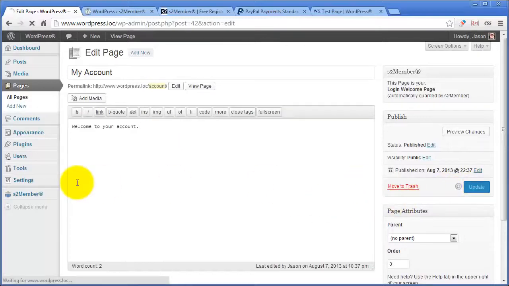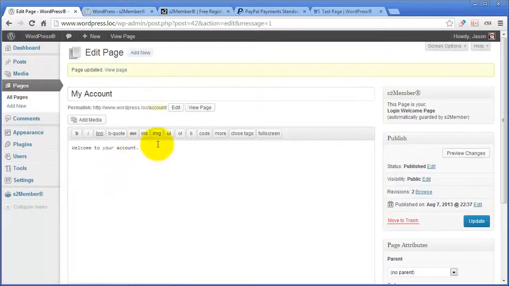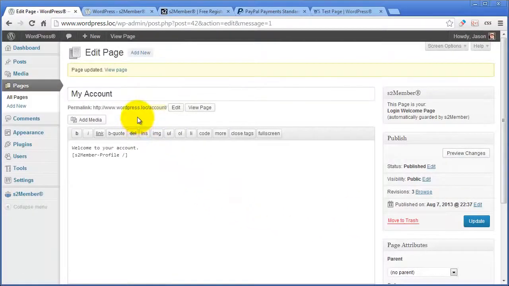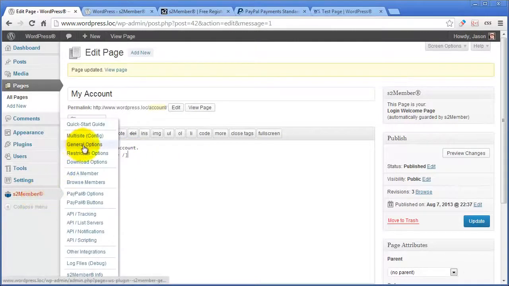Click Update. I'll give you a little tip here. There's a short code that comes with S2Member called S2Member profile. And if you pop that into whatever page or a widget, it produces a profile editing form for your customers where they can update their email address, their name, and all that good stuff. So that can just be popped in wherever. There's more about this in the general options in the dashboard. You can learn more about it.